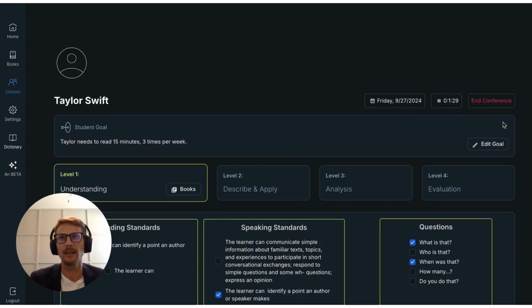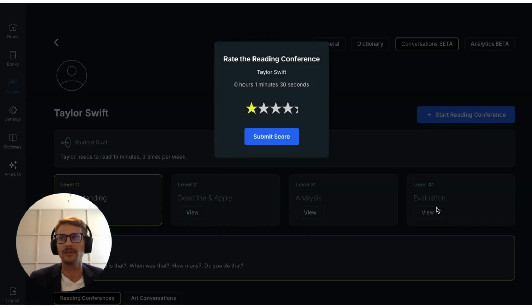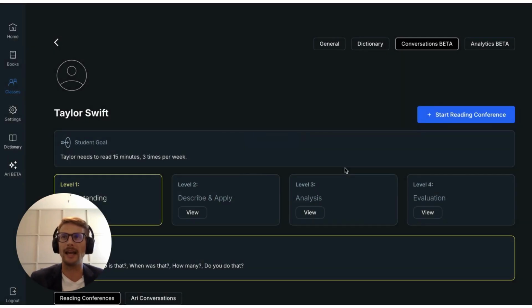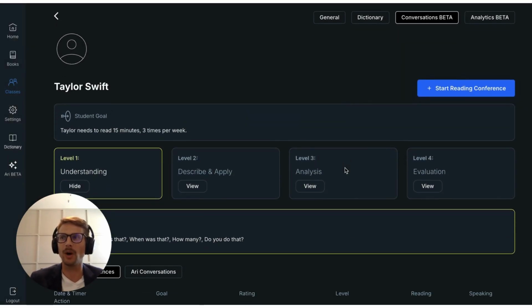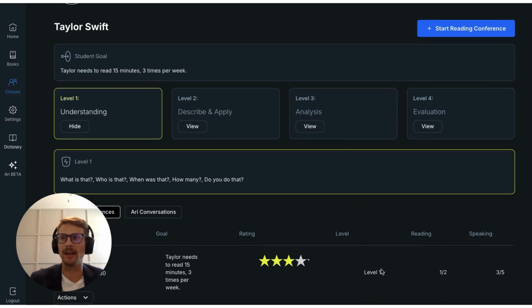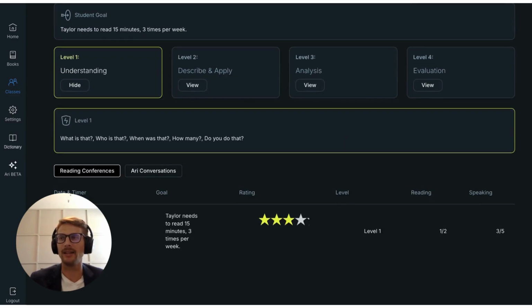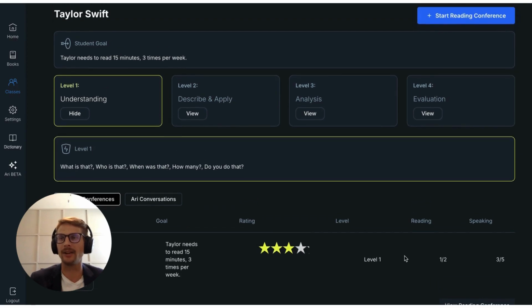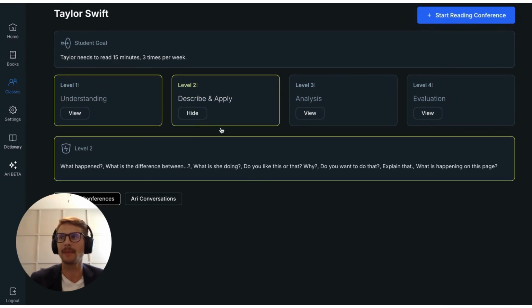How about that? At the end of a conference, you'll click End Conference, and you can give that student a score on their reading goal. As you can see, the MacBook kind of shows up weird, and that's why you see that 4.5 stars. You'll submit the score, and voila, down below, you'll see that appear, and you can go ahead and review that conference at a later time.